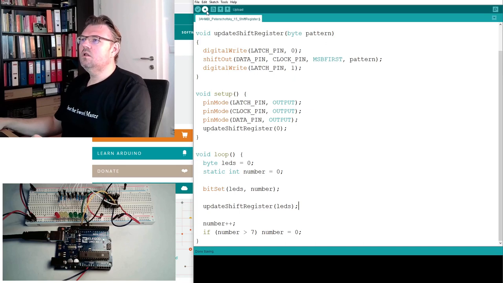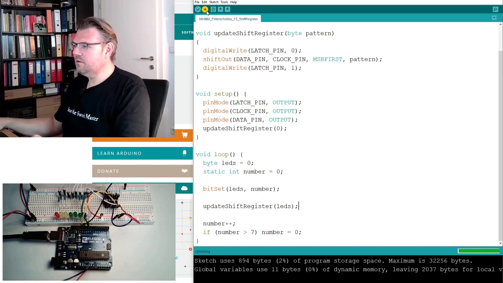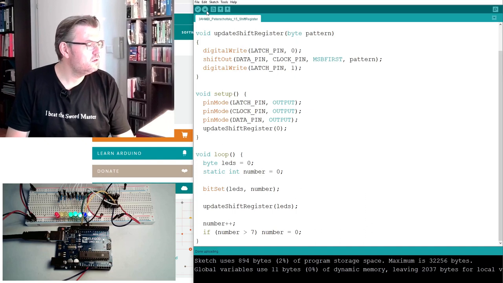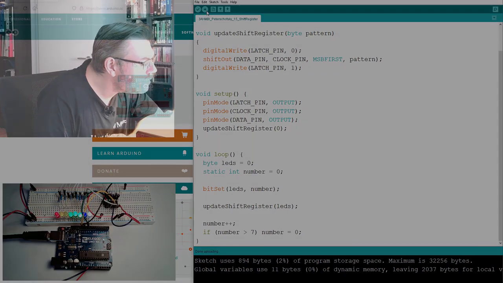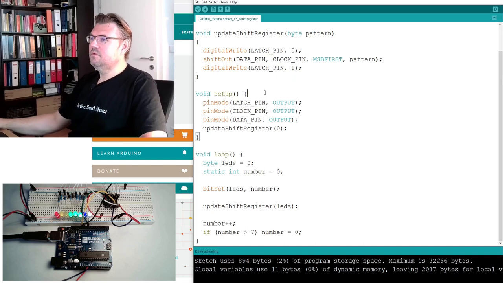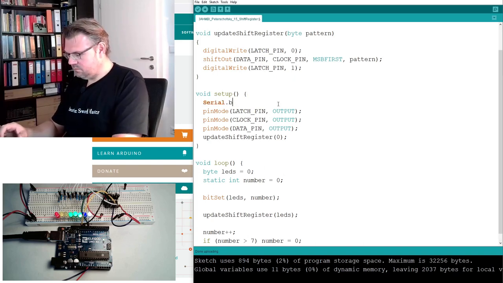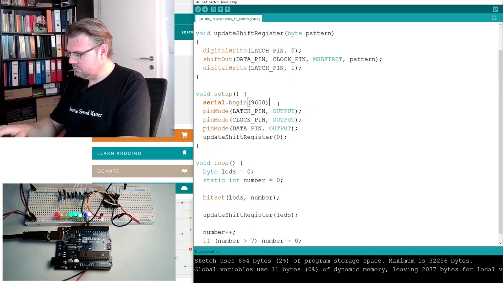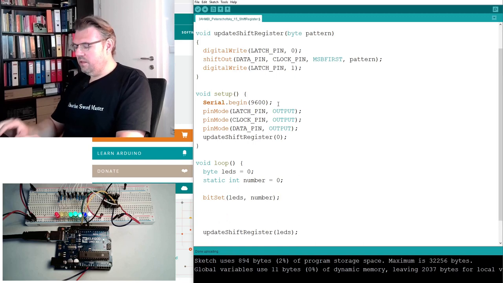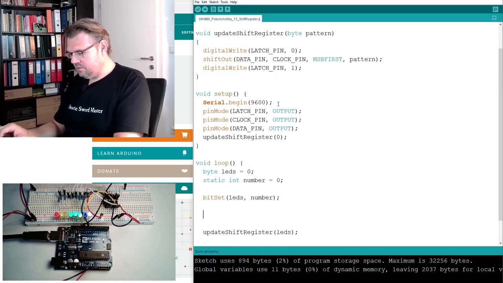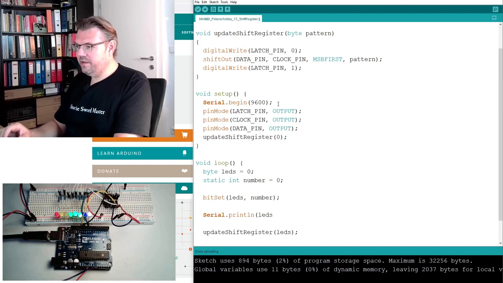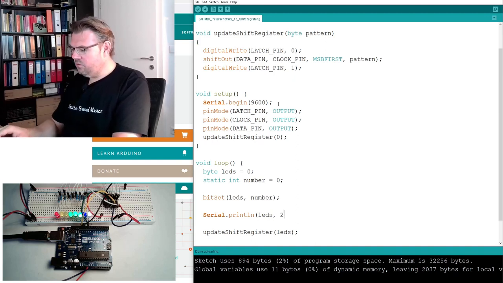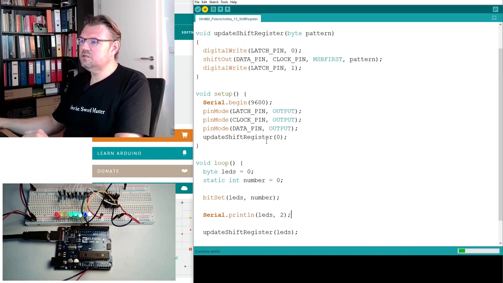Okay. So let's try to upload. It's working everything fine. Yes. What is happening out here? It's not working very well, I would say. Let's see. Start the serial monitor. Let's print it out. And we want to print the LEDs, and then we're printing two. This means the digits, hopefully.